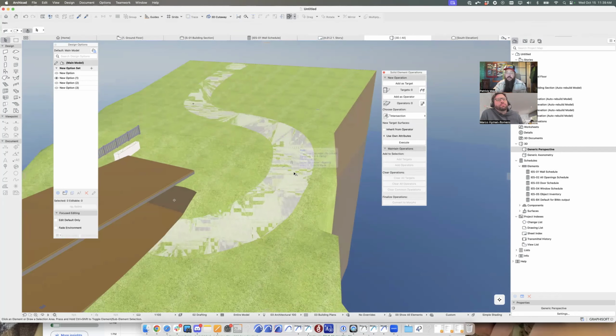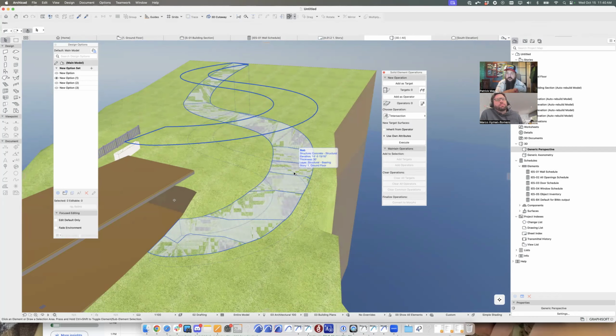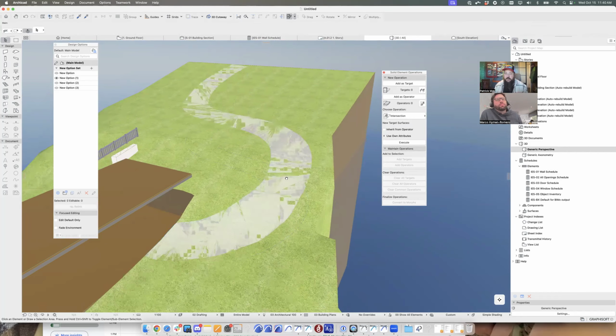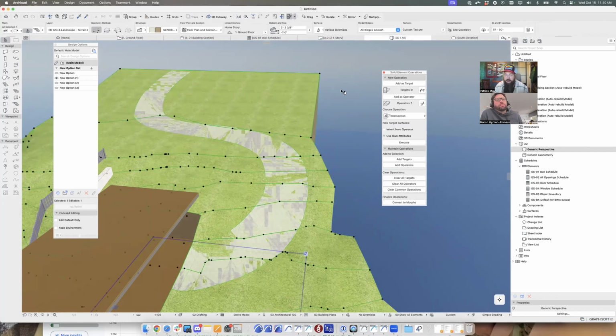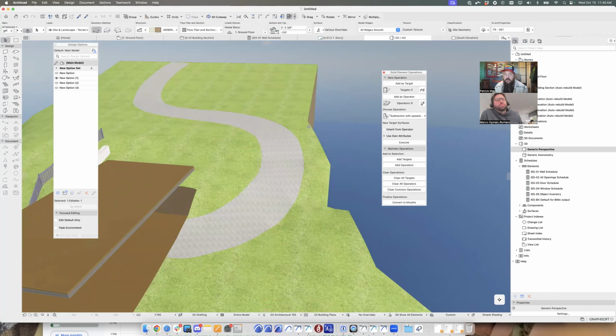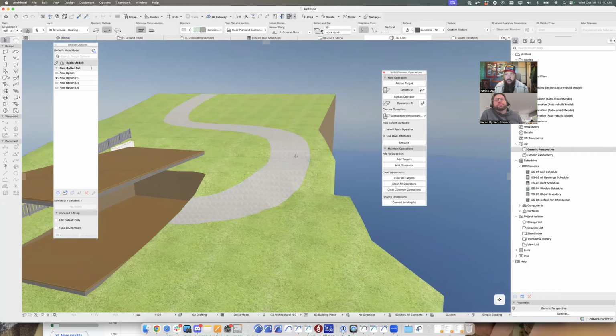I get this weird flicker because their top surfaces are in the same space. So I need to alleviate that part. I'm going to say next, the slab is my operator. The mesh is my target, and I'm going to do a subtraction or subtraction with upward extrusion. And that gives the slab a priority.